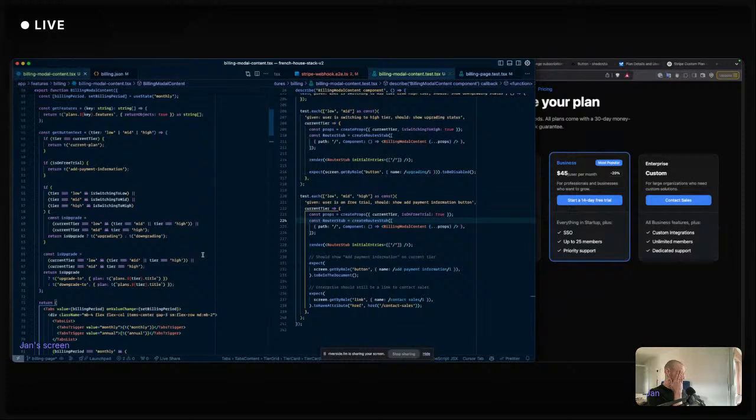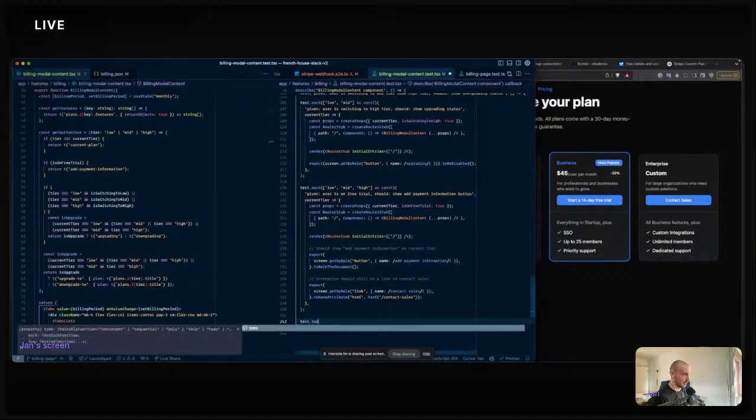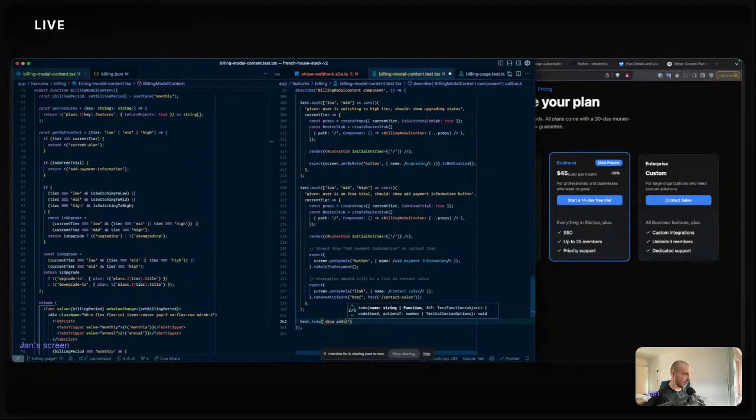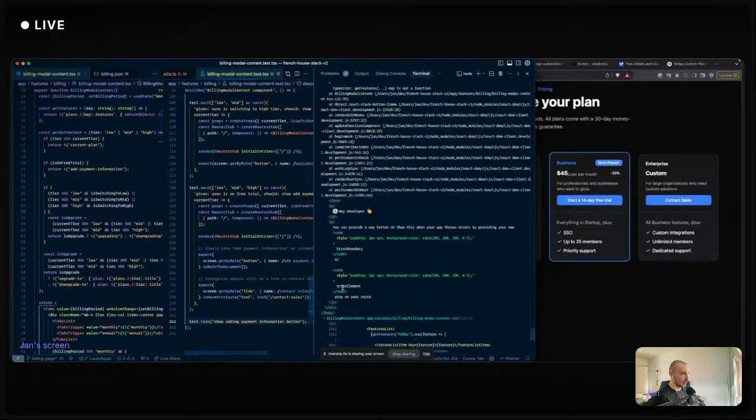Okay, crazy. This could already be it. No idea if it is, but maybe it is. And yeah, the one thing that's missing is the test.todo, show adding payment information button. Oof, they all failed.